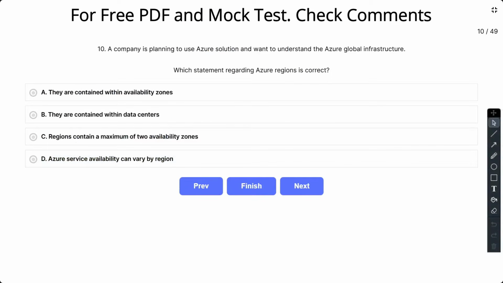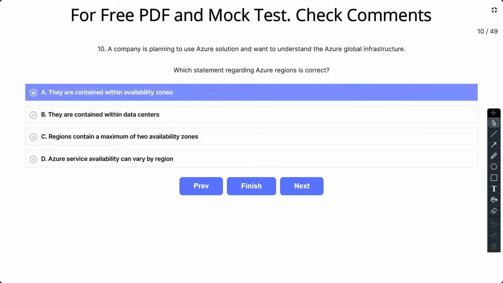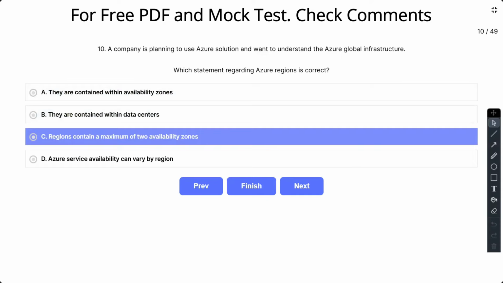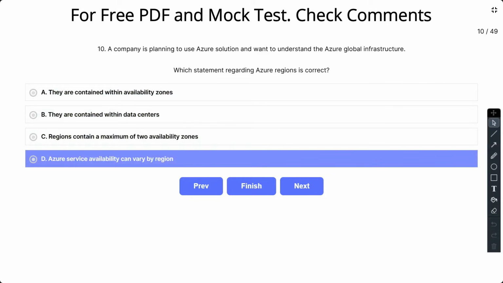Question number 10. A company is planning to use an Azure solution and wants to understand the Azure global infrastructure. Which statement regarding Azure regions is correct? And the options are: A, they are contained within availability zones. B, they are contained within data centers. C, regions contain a maximum of two availability zones. D, Azure service availability can vary by region. So the correct answer is D.